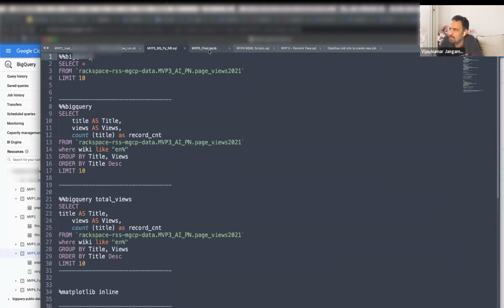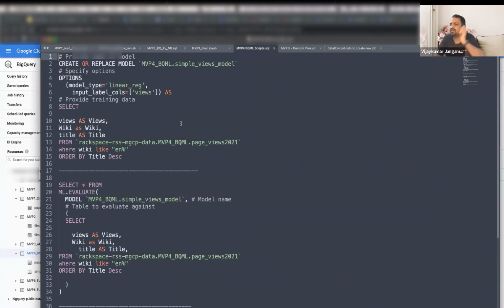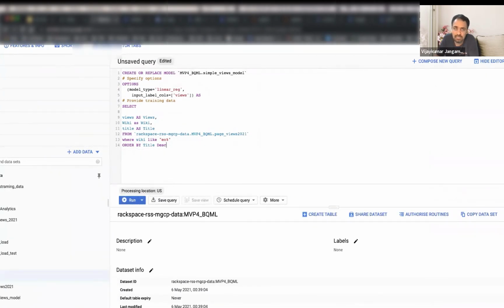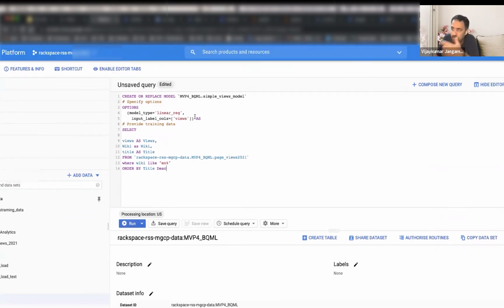Yeah, I think BQML scripts, right? So we can just try to create a model. I'll show you how easy it is. It's just SQL-like code where you write CREATE OR REPLACE MODEL. Here I'll replace the model, and then specify what the model type is.